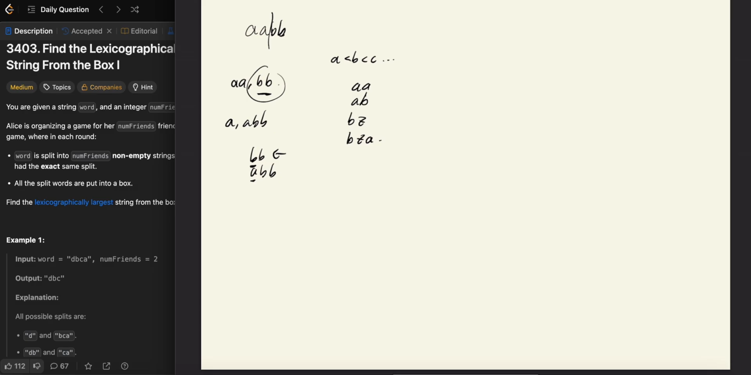Well, let's say the number of friends is 3 right now. If we want to take this B here, maybe we don't have to worry about the number of friends at all. If we take this B here, and if we take even more characters afterwards, it will always be bigger. It will also be lexicographically larger than the previous string, right?